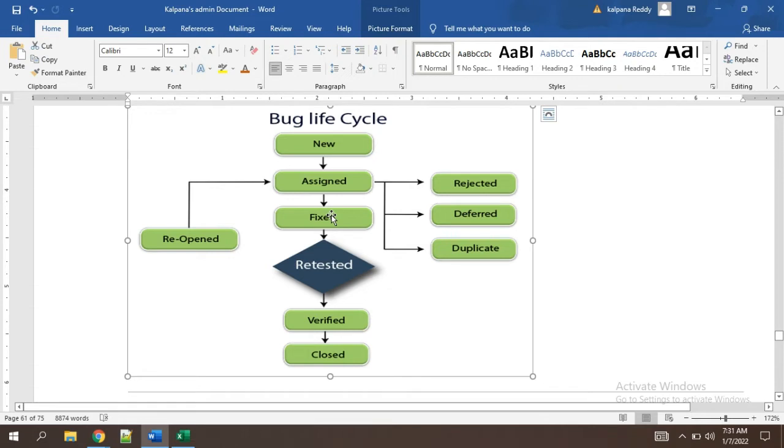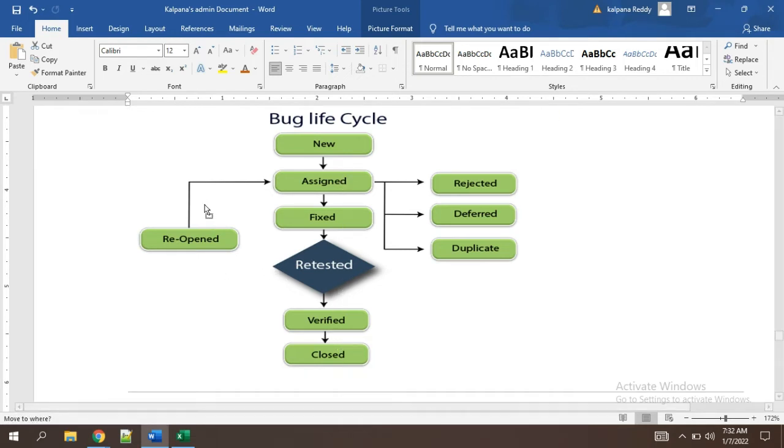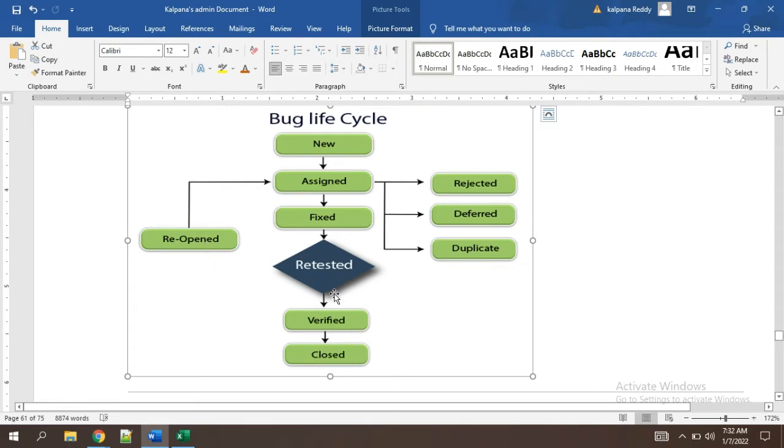And once it is fixed, we as testers have to retest it. So after retesting, if you feel the bug is still persisting, then it will automatically go to reopened state, and from reopened it will undergo the same life cycle. This is missing, guys. Here one arrow has to come, so this is missing. I'll try to add some other picture.